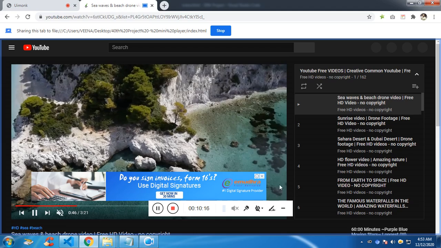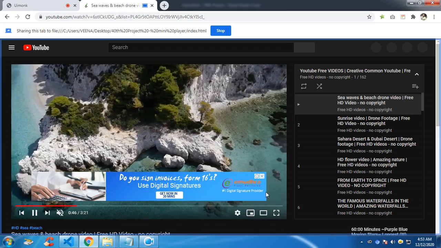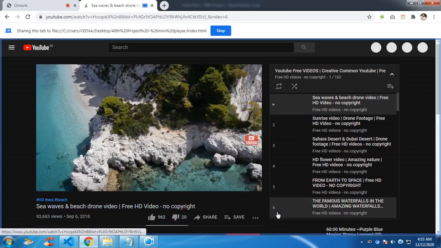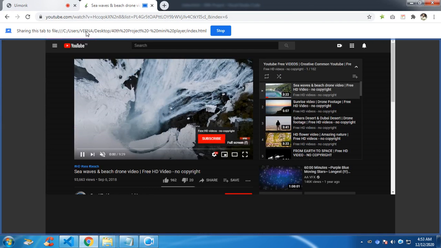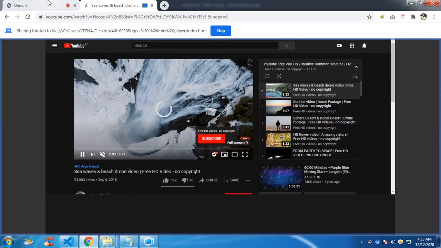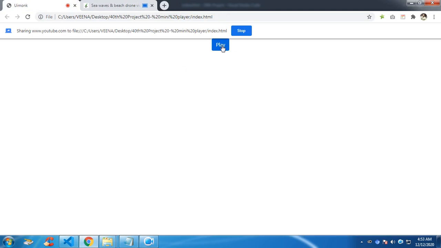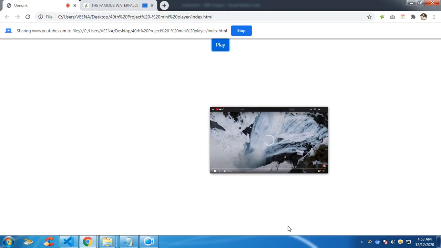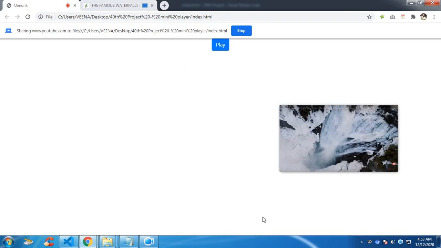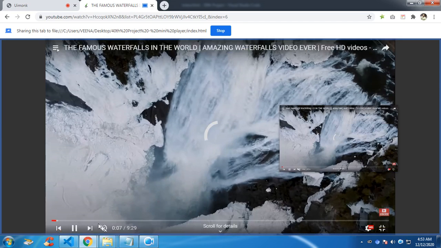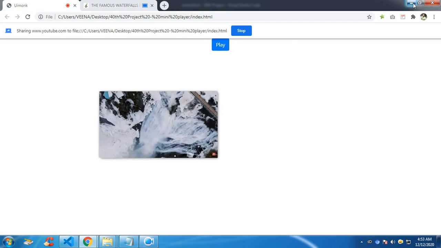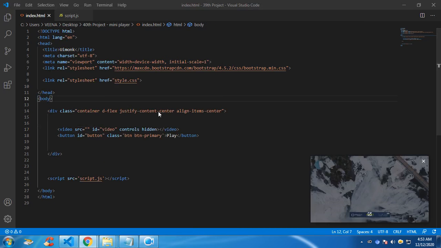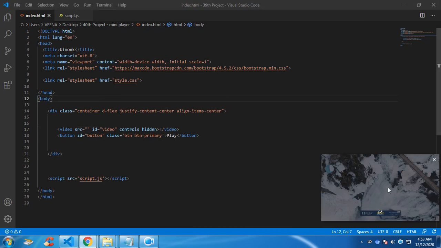Share. Let me minimize this, let me maximize the video. Once I have maximized it, I can see it, and you see the screen is available on full screen. And if I match the browser, I can view it.